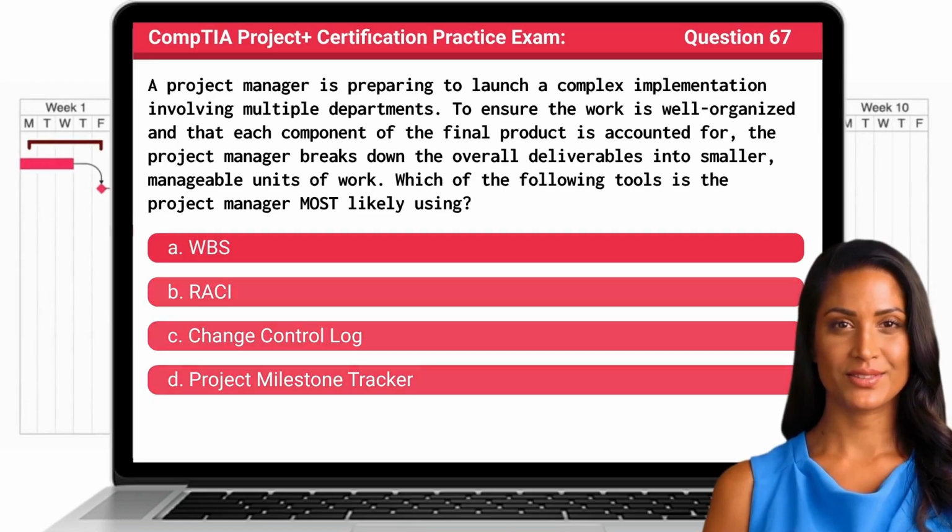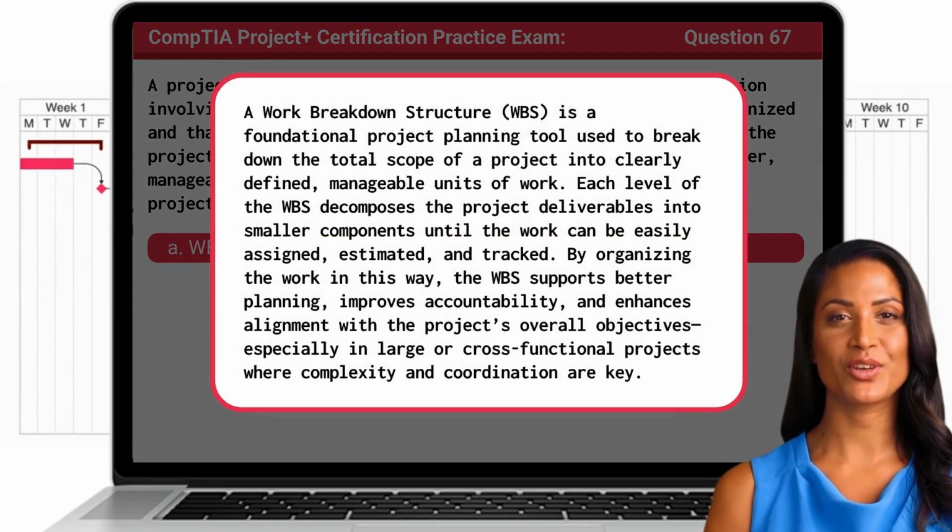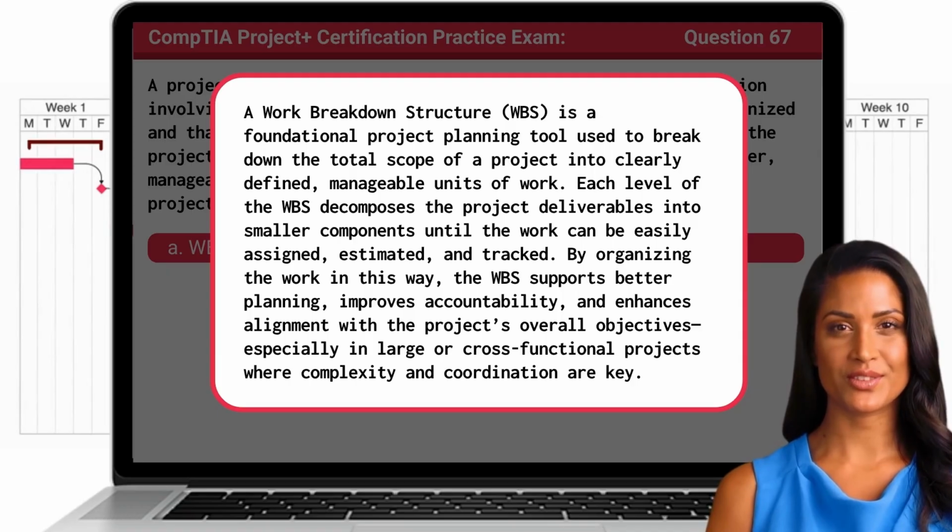The answer is A. WBS. A work breakdown structure, abbreviated as WBS, is a foundational project planning tool used to break down the total scope of a project into clearly defined, manageable units of work.